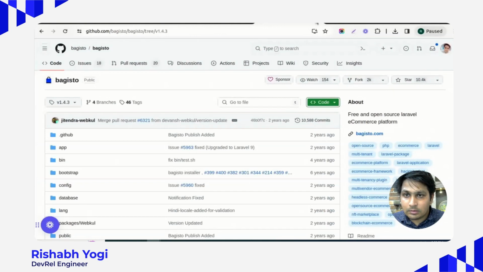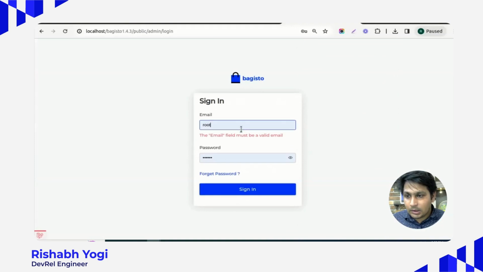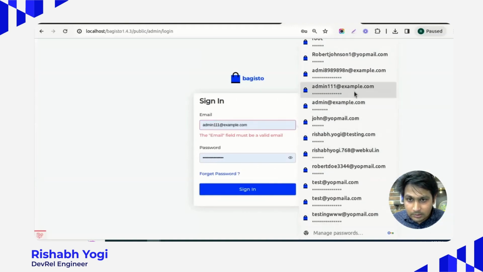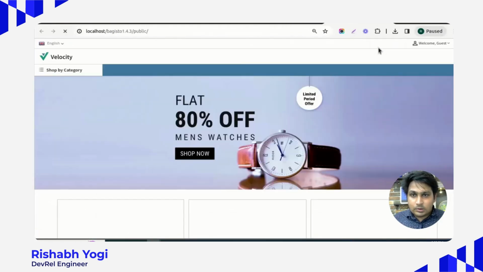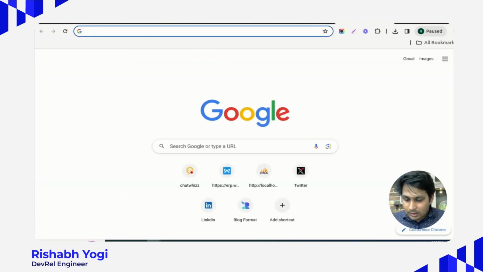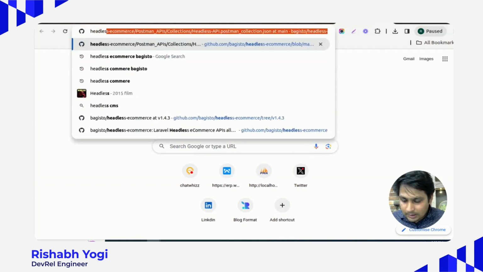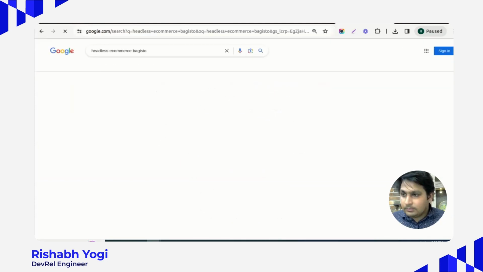Now, see, our Bagisto is installed successfully. Signing in. So we have installed the Bagisto 1.4.3 version. To run Next.js, we need to install GraphQL inside it. We have a GraphQL repository of Bagisto as well, that is Headless eCommerce Bagisto.